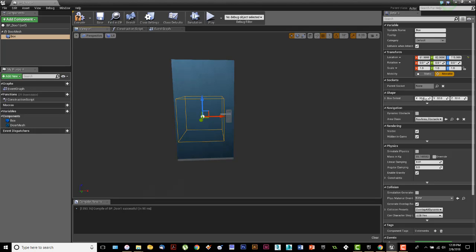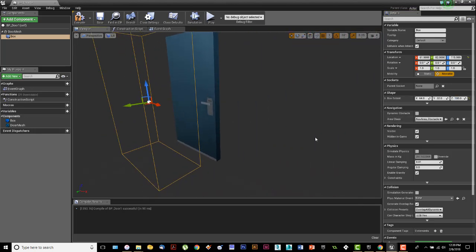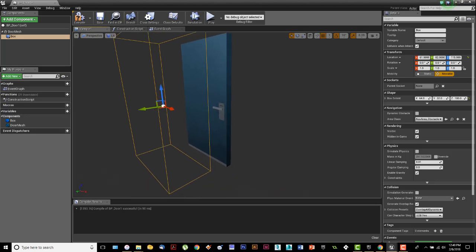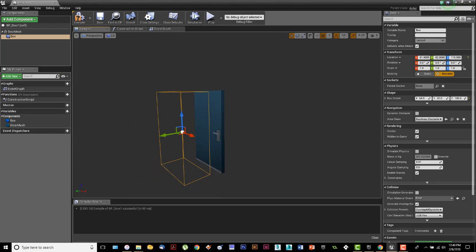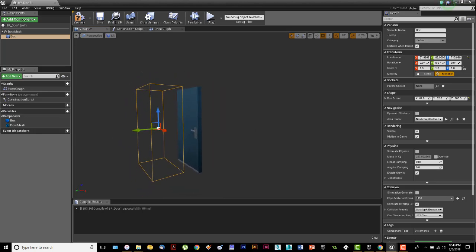So X here is my side to side on this one. I'm going to make that 64, about twice as wide as it was. And in terms of height, I'm going to set this at about 100. That way I know that if I approach the door from the side, or if I jump up, whatever I happen to do, it's about the size of the door. It's about 100 units by 64, about the size of the door, and about a foot in front of it.